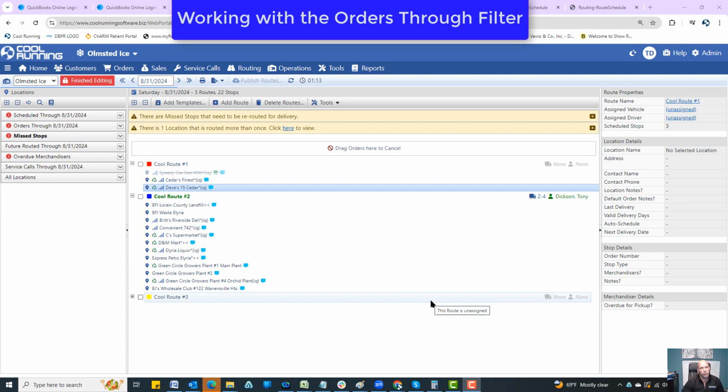Hello everybody, this video is going to discuss working with the orders through filter. Now the orders through filter is different from a scheduled through filter. The scheduled through filter has to do with everything that's on auto scheduled stops, which I'm going to discuss more when I get into discussing the schedule manager.